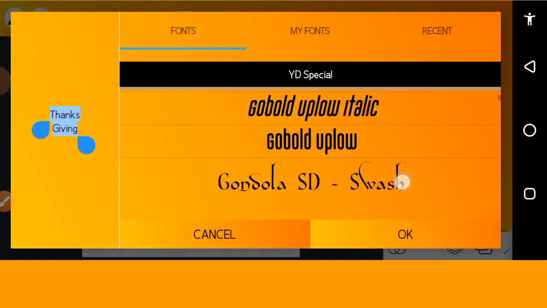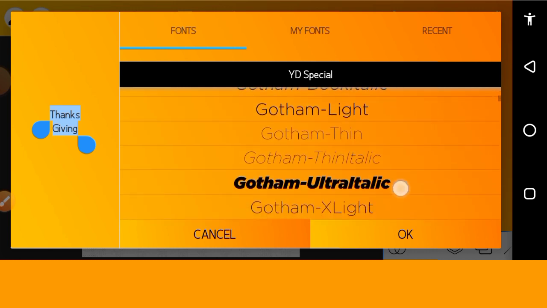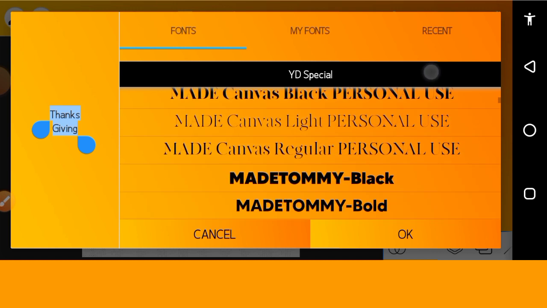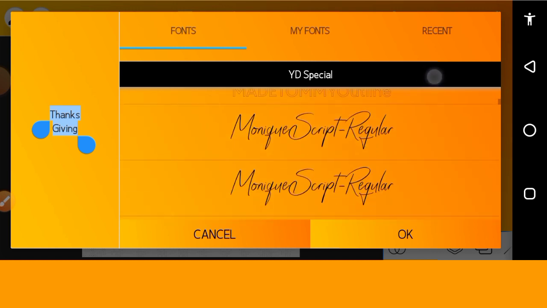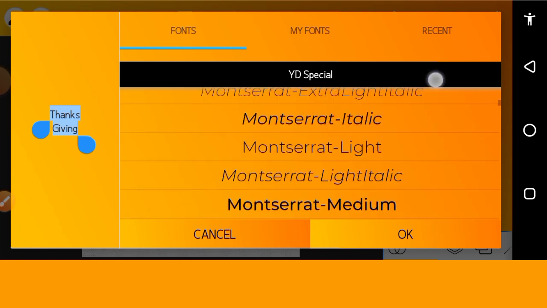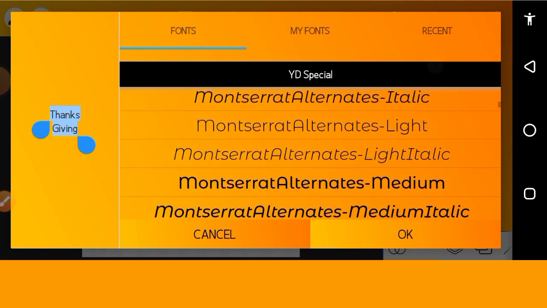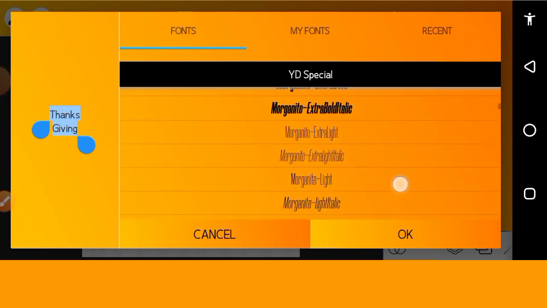Okay, all right, so let's go and look for the font we are going to be using for this. All right, so let's scroll down to the Raleway font which I used for that.